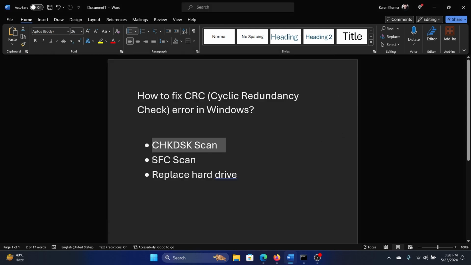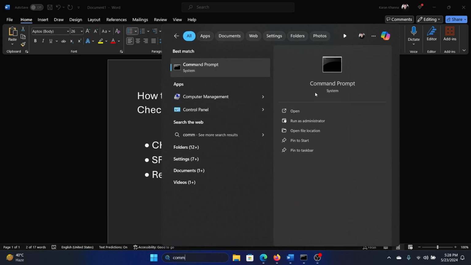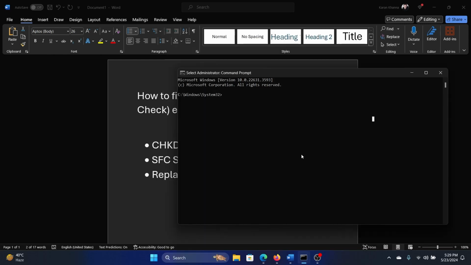The next solution is an SFC scan. So search for command prompt in the Windows search bar and click on Run as Administrator to open the elevated command prompt window. Type the command sfc /scannow and hit enter to invoke the SFC scan.